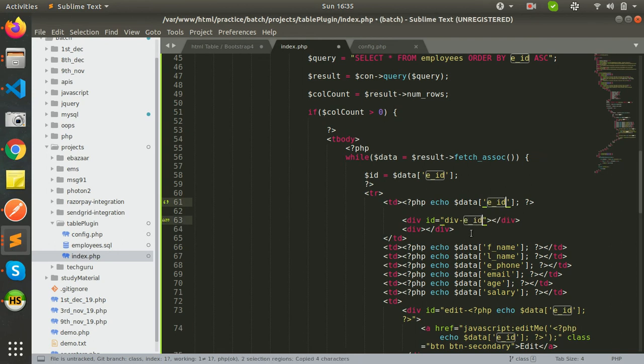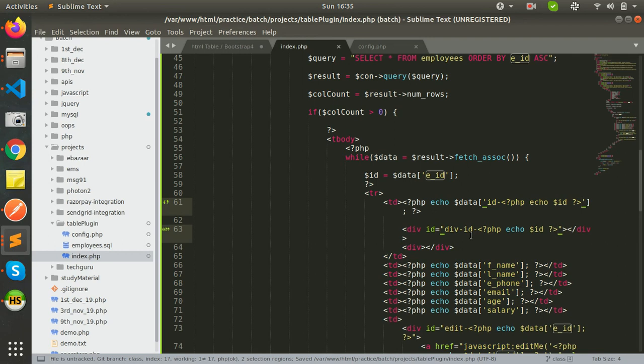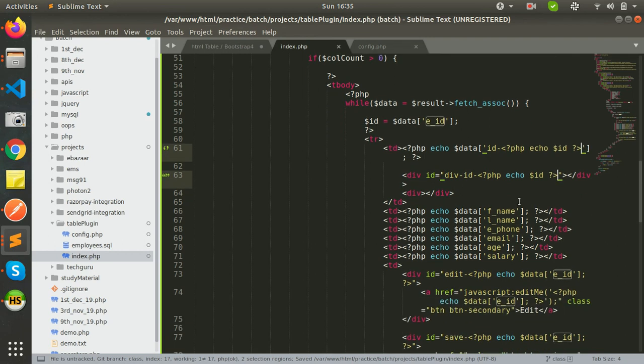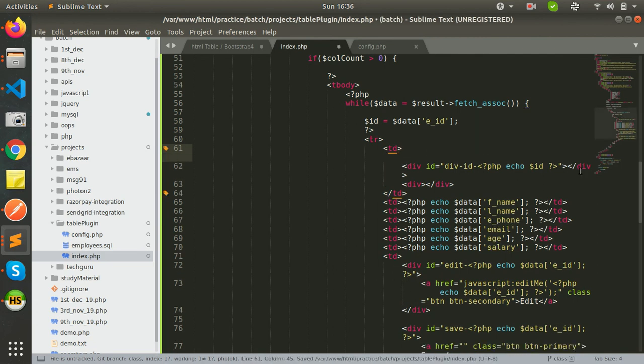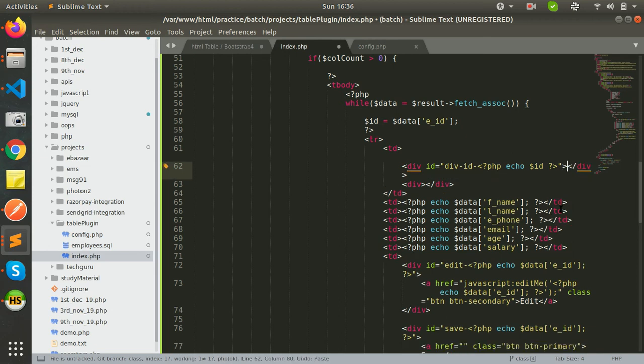eid. Let's hard code it right now. Div hyphen id hyphen, and then PHP echo dollar id. Hyphen this, and now the value will be this. The value we have modified into id. So let's remove this.